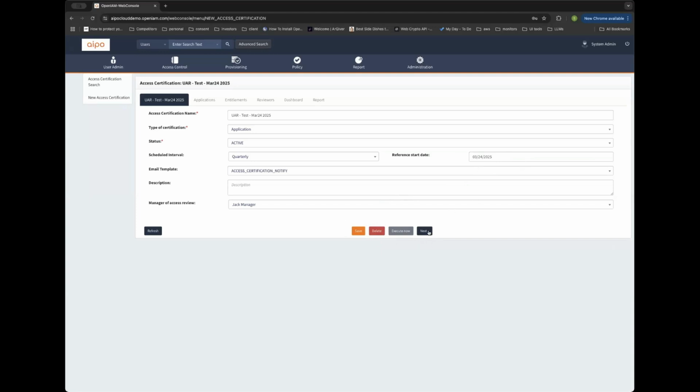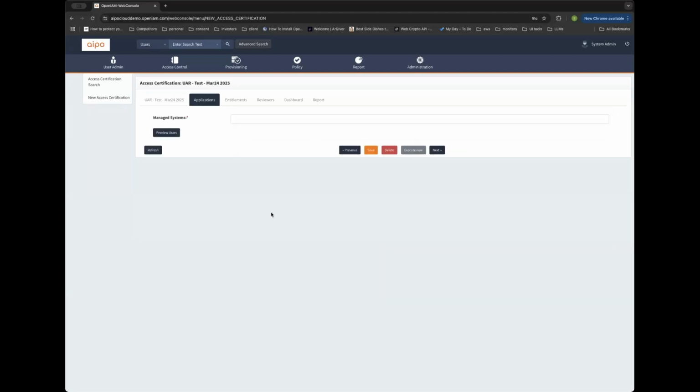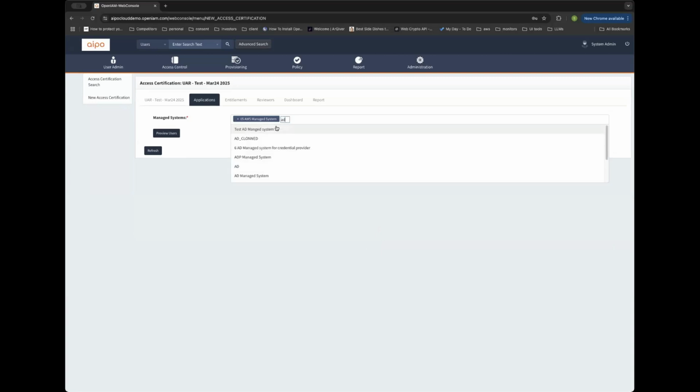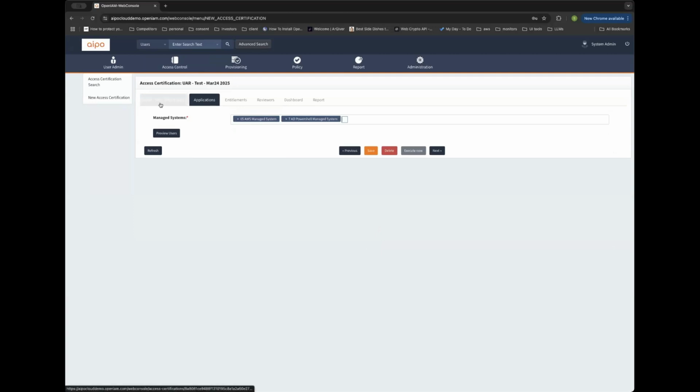Okay. All right, so we define basically the top level information. Since we're doing an application-based access review, we're going to pick the applications we want. In this case, let's pick AWS and let's pick AD. Now if this was a user-based review, we would not see this list of applications. We would see a filtering set of options for which user population you want to pick.